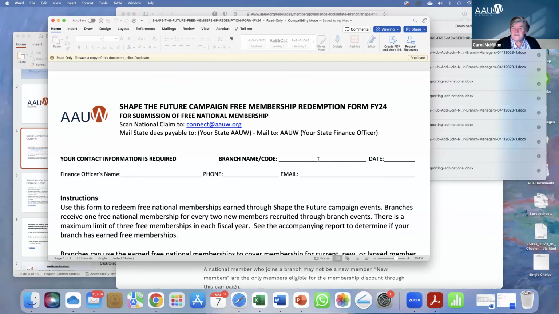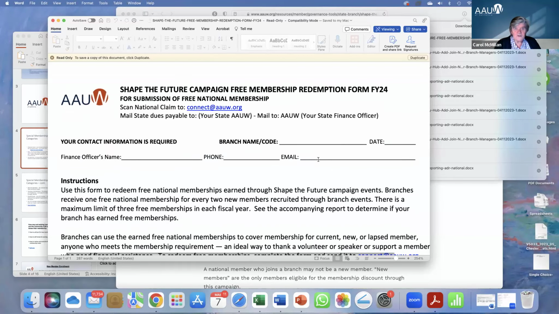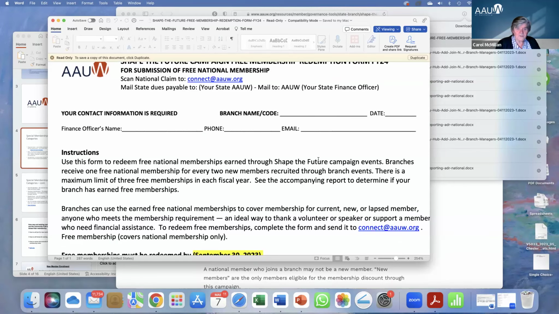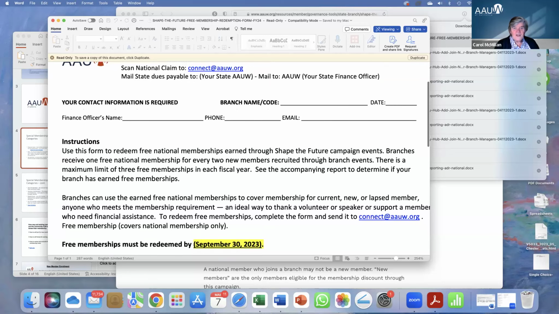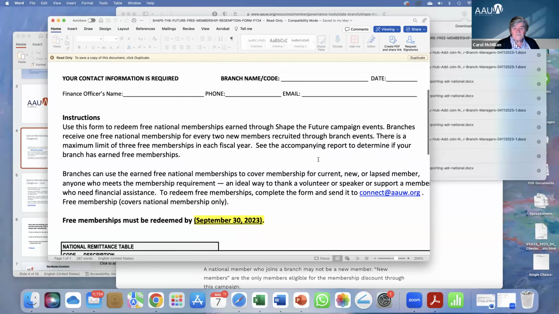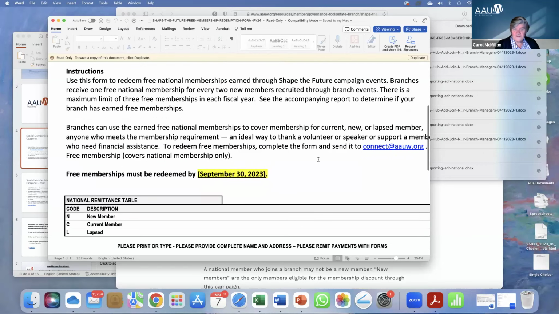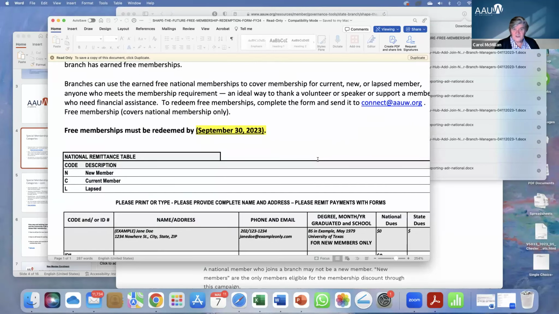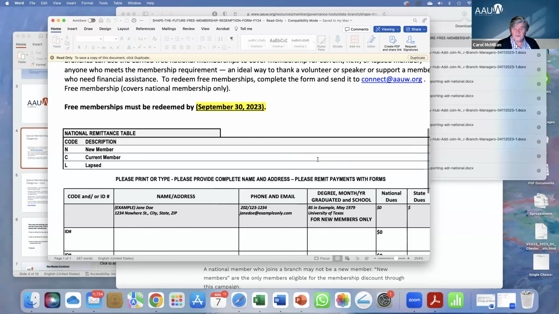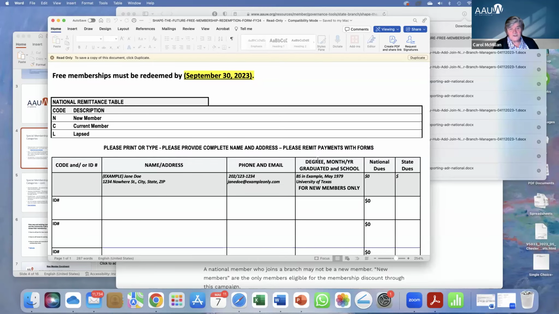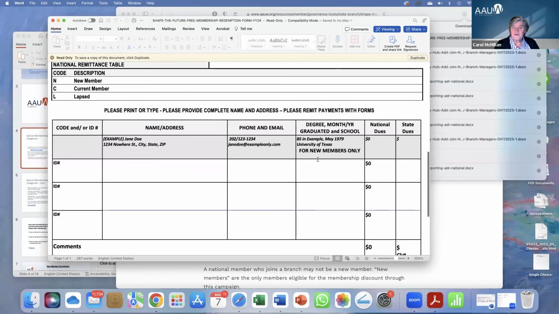So here you see, it's essentially a paper form, but you can fill the form out. I type the information in on your computer and then print it out and you send it in. Now, remember, this is only covering the national membership, so you would still have to send the state dues and your branch dues. But you see here that you're just putting in the information. And you may have to follow up to make sure that they've been recorded.